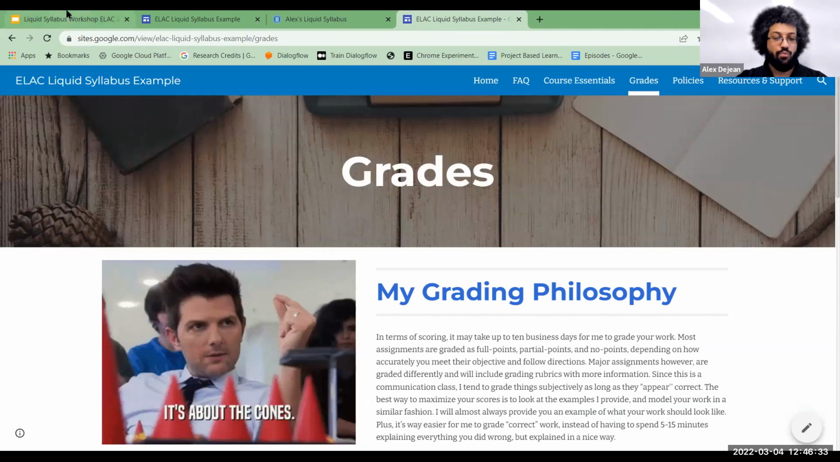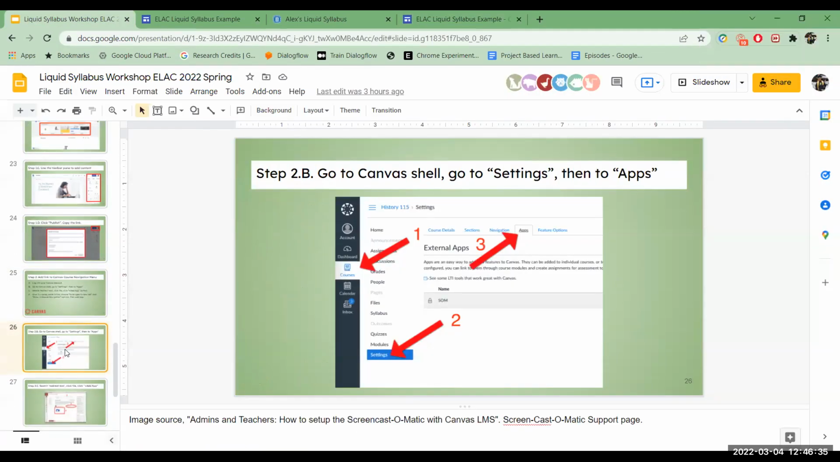Sorry, let me go through the rest. Sure, go ahead. When you're in your Canvas page, there's still a Canvas syllabus tool. Is there a way to add the link in there? Because I think for ADA purposes, somehow they've decided that we have to use the Canvas syllabus tool.